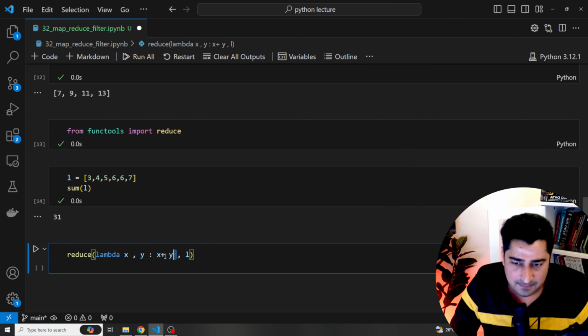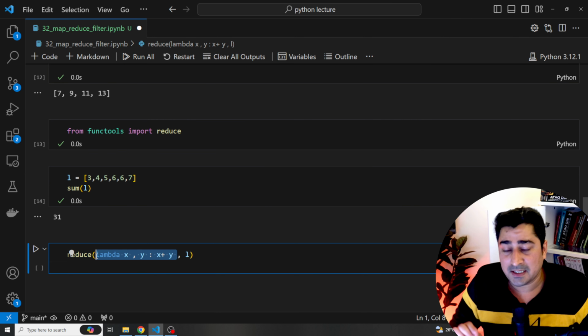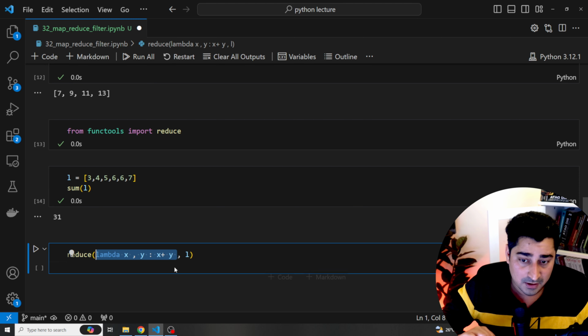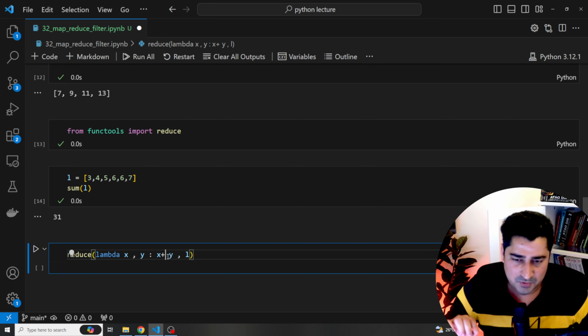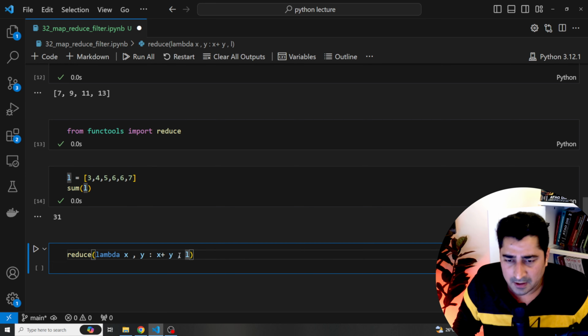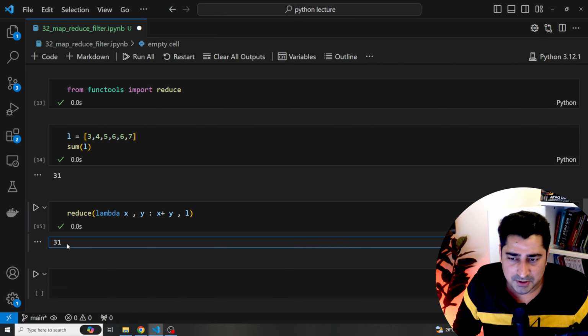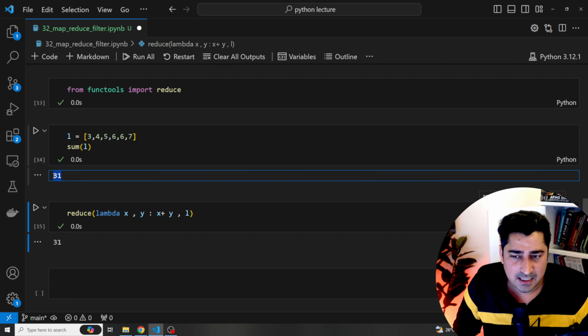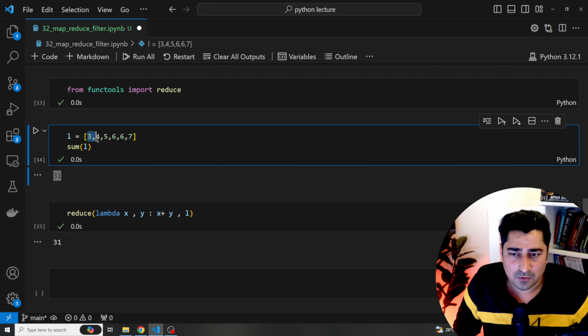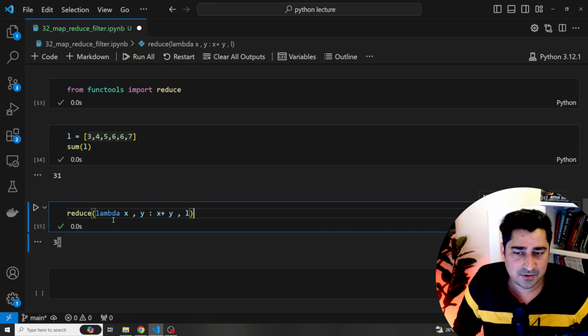So this is a function. It could be a lambda. I can even write an external function, which takes input x and y and returns x plus y. So this is the function I'm writing, and then this is the collection which I'm providing. Execute. Now 31 is what I get. So the same outcome: 3 plus 4 plus 5 plus 6 plus 6 plus 7 is equal to 31.